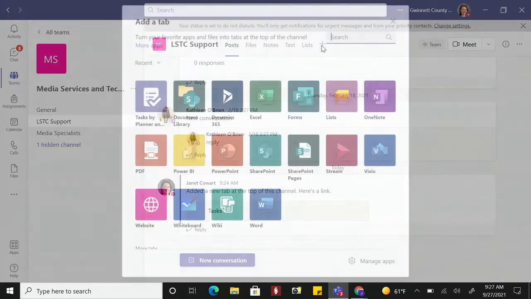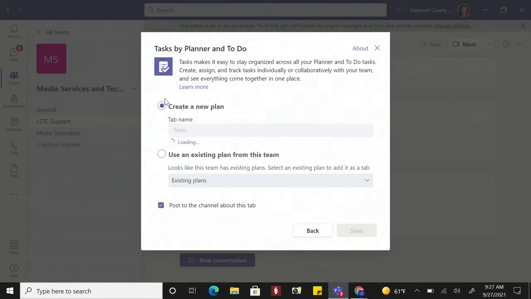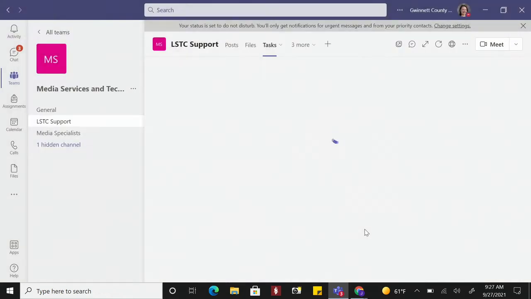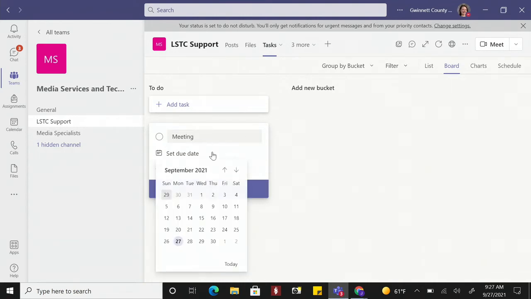Within your team, you can add a tab for Tasks by Planner and To Do in order to create, assign, and track tasks collaboratively with your team. By assigning tasks to individuals, it allows everyone in the group to see who has been assigned a specific task.